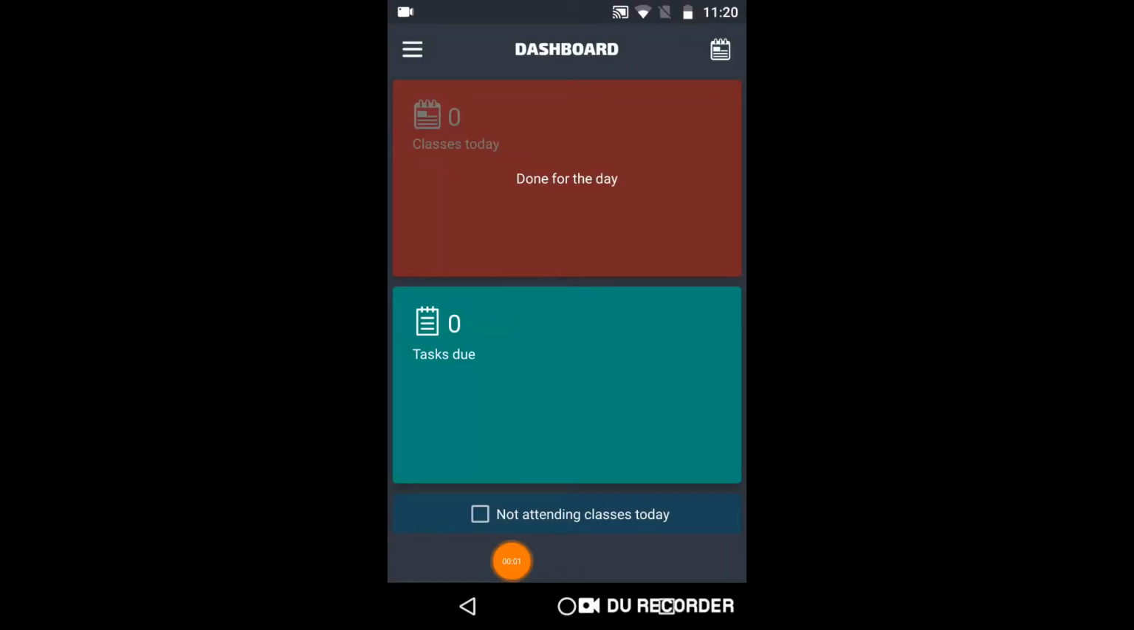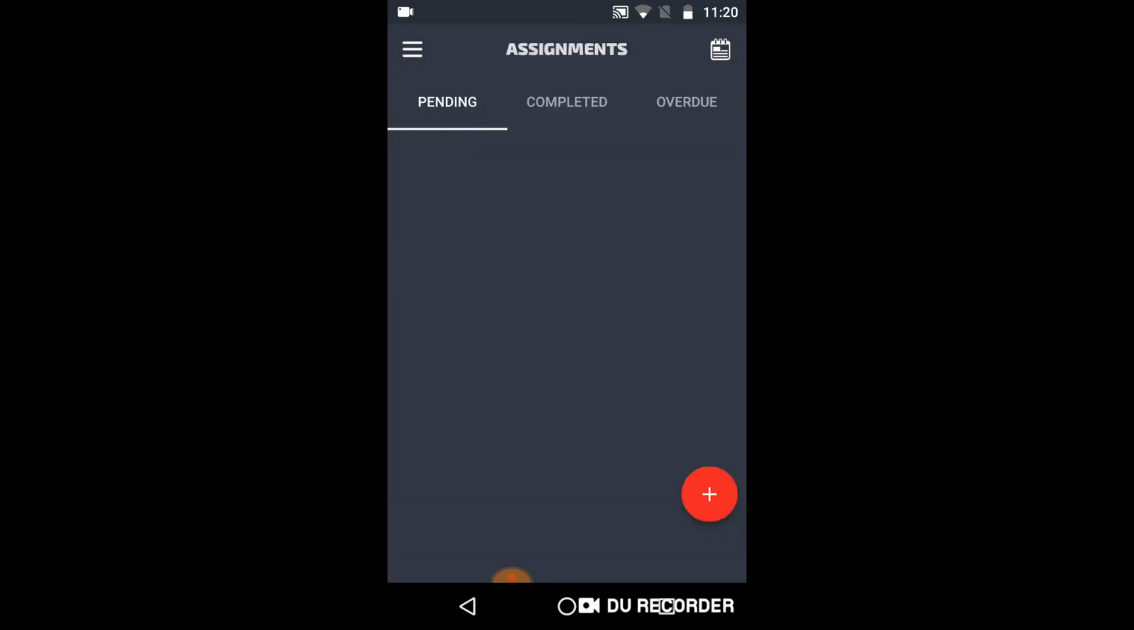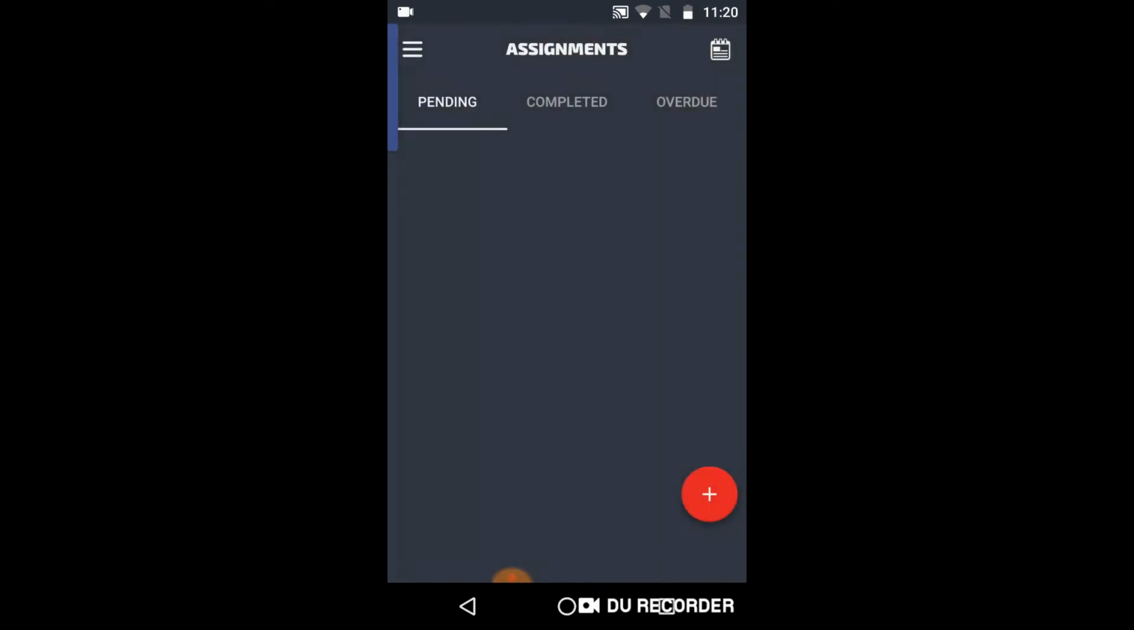So let's talk about the productivity features for now. And if you go in the side menu, those include the calendar, assignments, homework, examinations, library, reminders, and holidays. So let's start off with assignments. It's again the same setup for examination, homework, and library, so I'm not going to go through those.